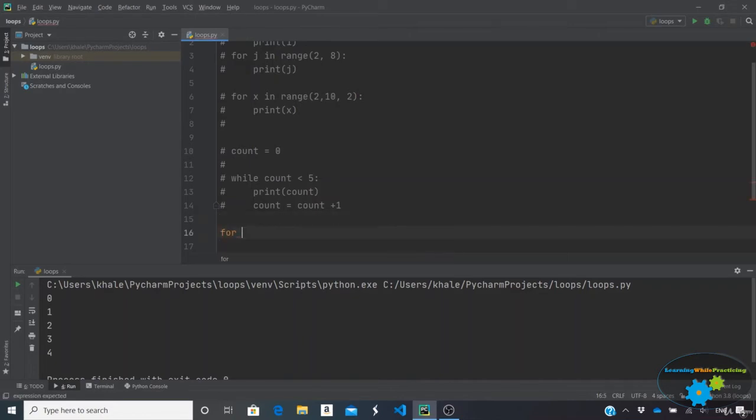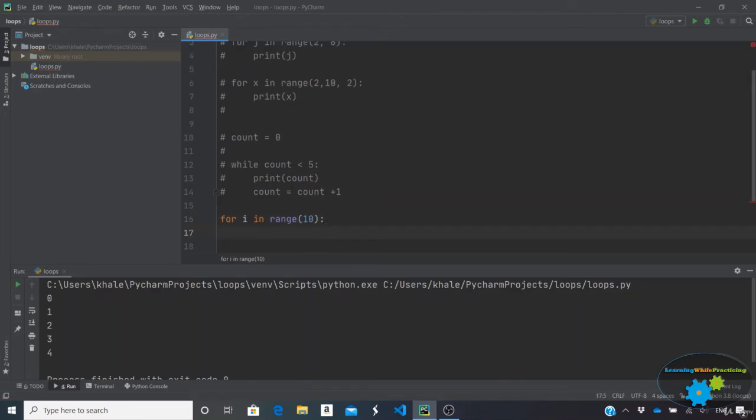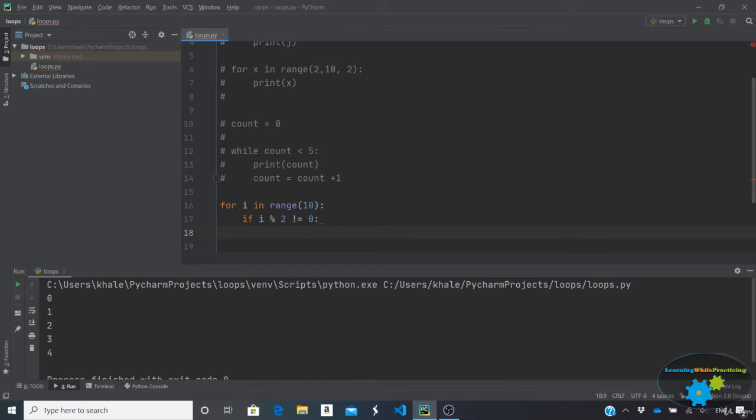Let's say that we have a for loop, for i in range 10, and we don't want to print every number in this range. We only need to print the even numbers, okay? So one way we can do this is to say inside this loop, if the number is odd, just ignore it. So if i modulo 2 is not equal to 0, that means this is an odd number.